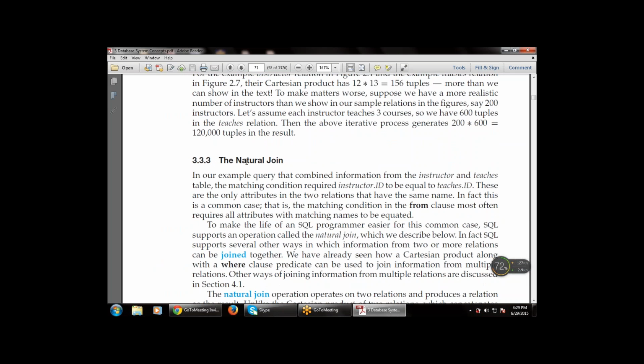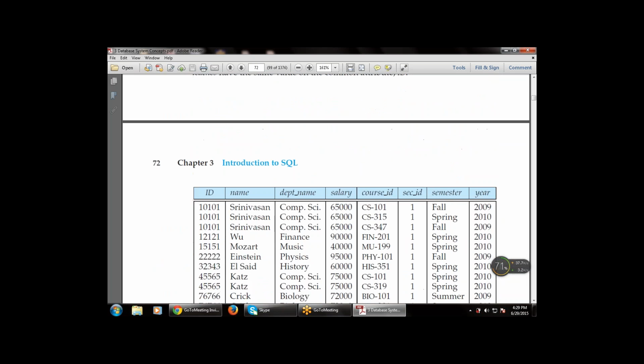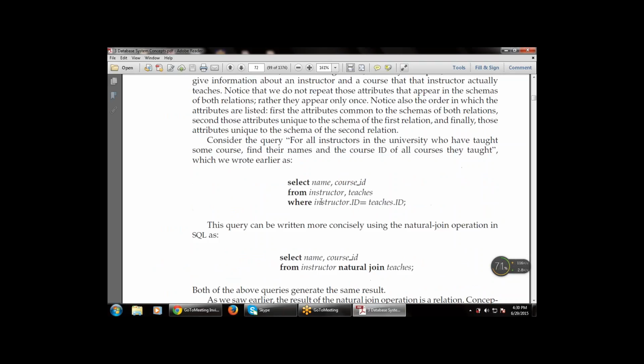Then we discuss the natural join, that is, how to join the tables. We are getting two columns from two different relations, the instructor and the teaches. And how are they combined? They are combined by using their IDs, that is, instructor.id equals teaches.id.